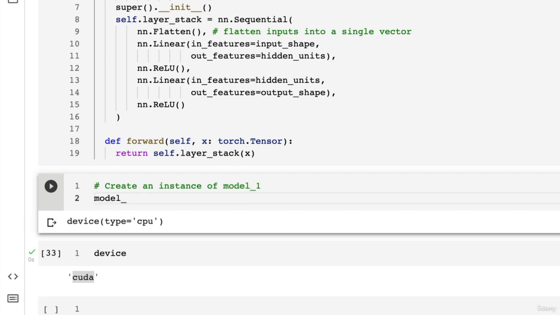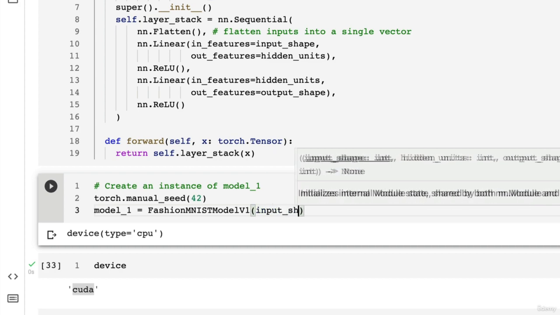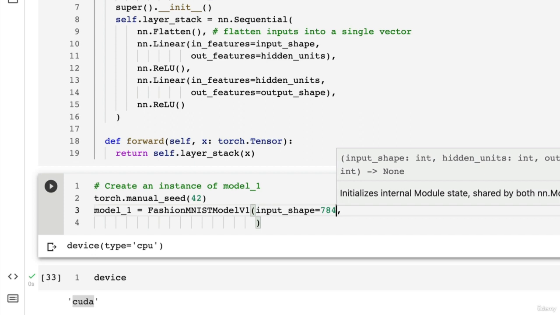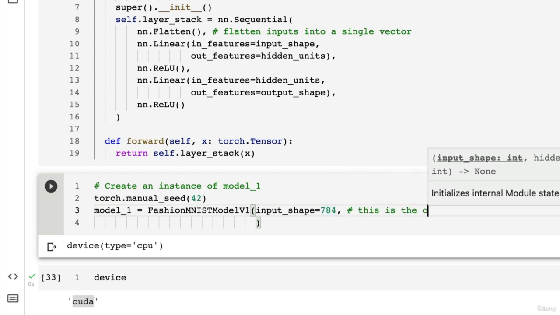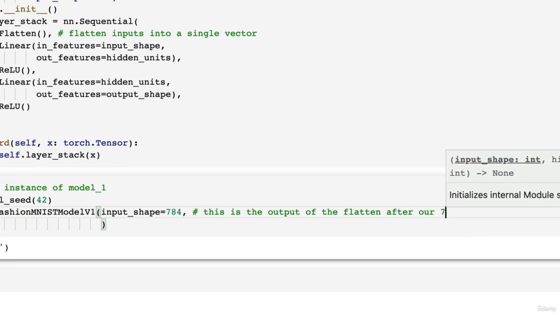So create an instance of model 1. We'll set up a manual seed here so that whenever we create a new instance of a model, it's going to be instantiated with random numbers. We don't necessarily have to set a random seed, but we do so anyway so that our values are quite similar on your end and my end. Input shape is going to be 784. Where does that come from? Well, that's because this is the output of the flatten layer after our 28 by 28 image goes in.